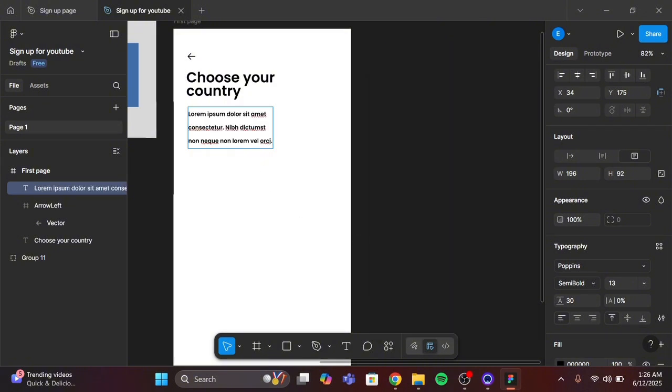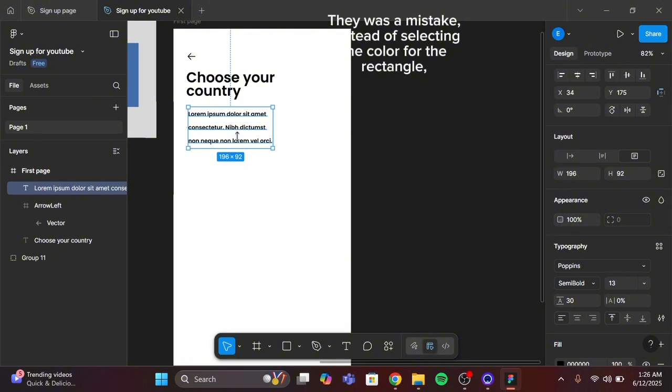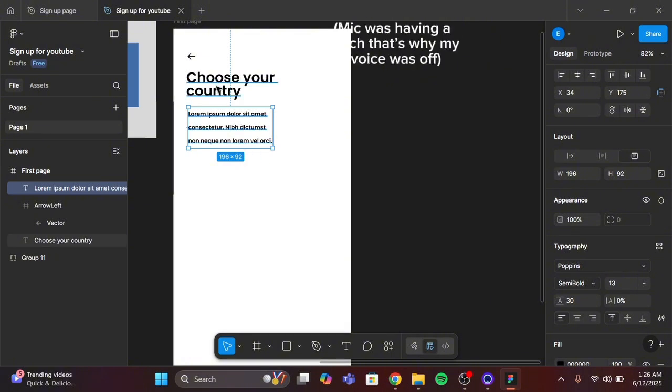You see, it automatically generates a dummy text for me. I don't have to type in, just to keep on going. There was a mistake. Instead of selecting the color for the rectangle, I selected it for the frame.